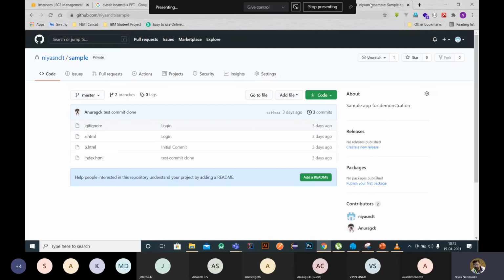So there are two ways. I already told you that there are two ways we can push or we can trigger, right? So here we are using CodePipeline. Under CodePipeline, the CodePipeline service of AWS will check your GitHub code, right? If any changes are found in the GitHub account or in that specific repository, it will automatically update accordingly, right?